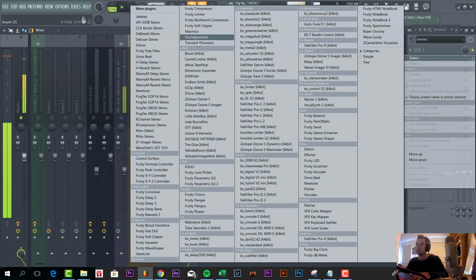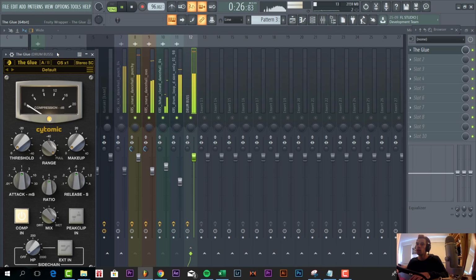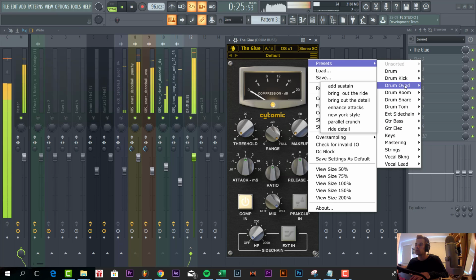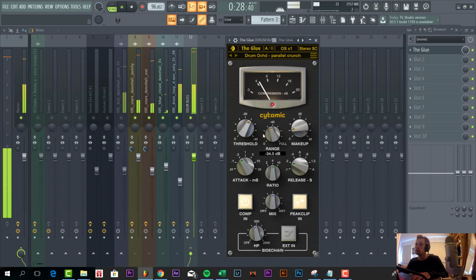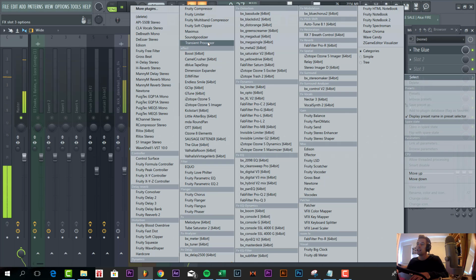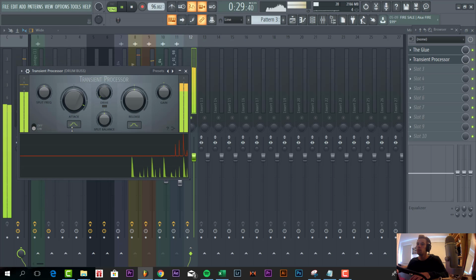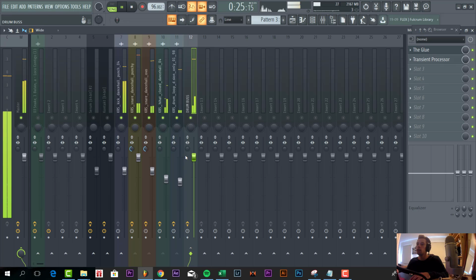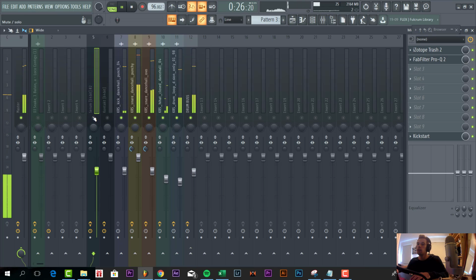Now I'm gonna add some compression to the bass. We're gonna go for the Clue compression with the parallel compression preset. Just gonna add some more punch to it. Clue is a bit too loud, so lower it down. I'm gonna add a transient shaper just to boost that attack. Just on here. Mix in with the drum. Just like that.